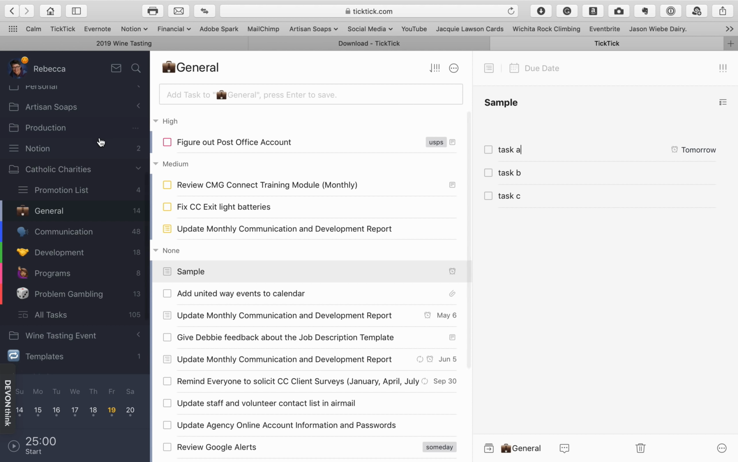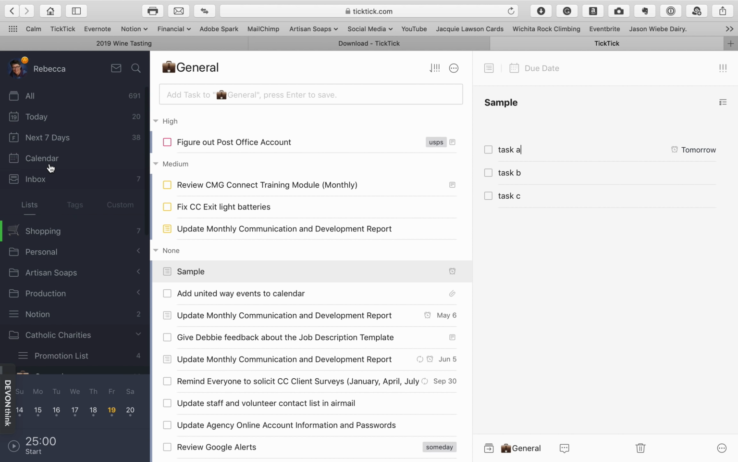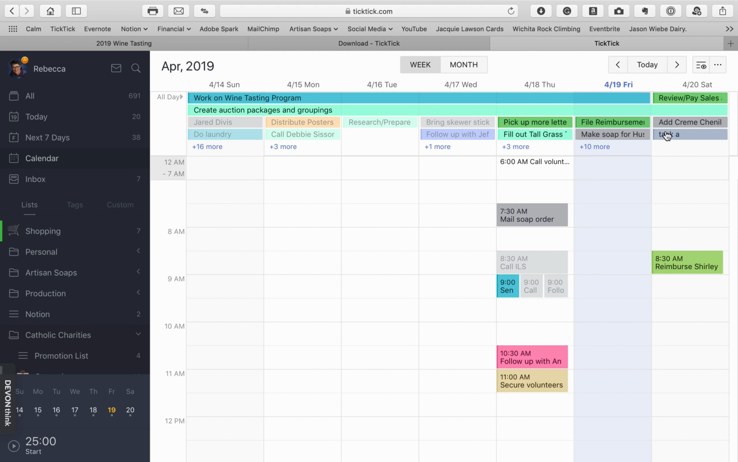If I go and I look at the calendar, and this is the thing I love, I'm going really fast through this, but like I said, there's a lot of videos about this already. If I go to the calendar view, okay, keep an eye on this. Go to calendar view, we set that for tomorrow. So there it is. And I can move that around.